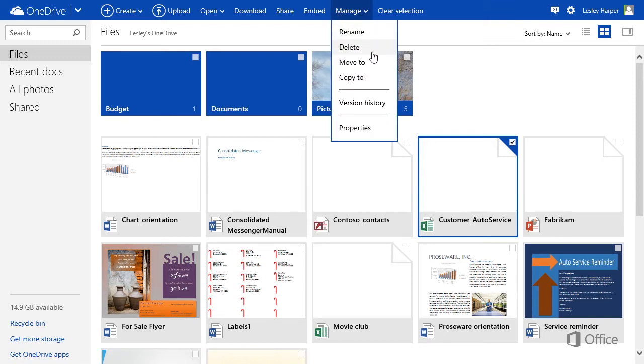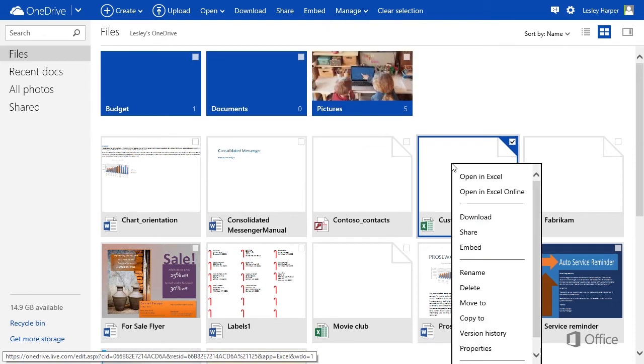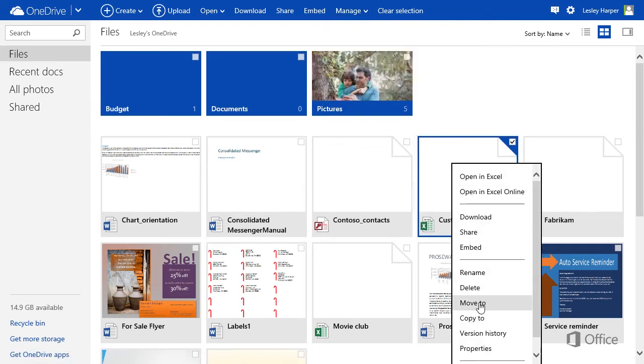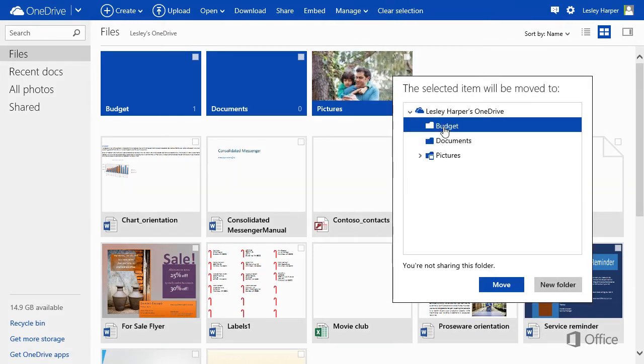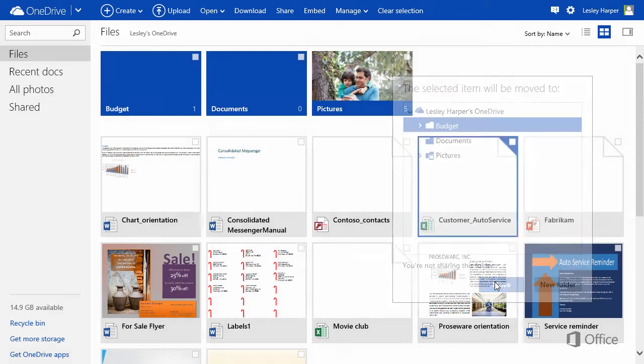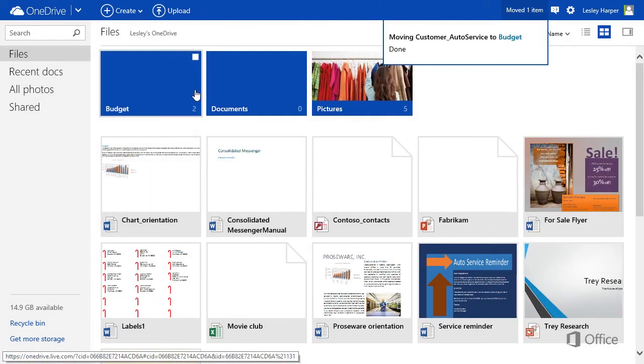Or you can save some time by right-clicking an item and selecting a command in this list. Click Move To. Select the new folder and click Move. And the files are moved to the new folder.